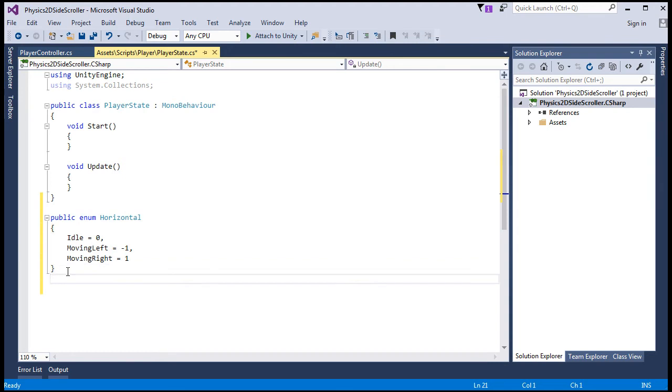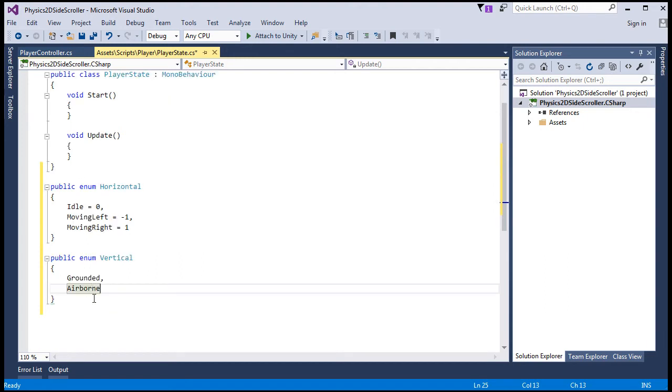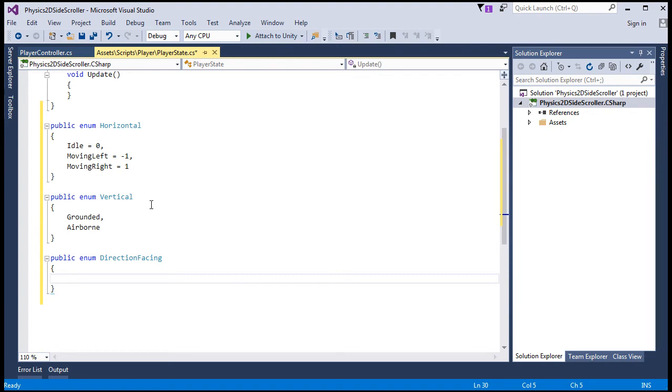And then we'll move on to another enum that we'll need for Vertical. We'll call it that. And we'll be either Grounded or Airborne. Those are the two mutually exclusive states we can have for vertical states for a character. And we'll also make a public enum DirectionFacing, because that also might be important for summarizing in our code what direction our player is facing. So Left, again, we'll make use of these numerical assignments that we can add to the enum. Right equals 1.